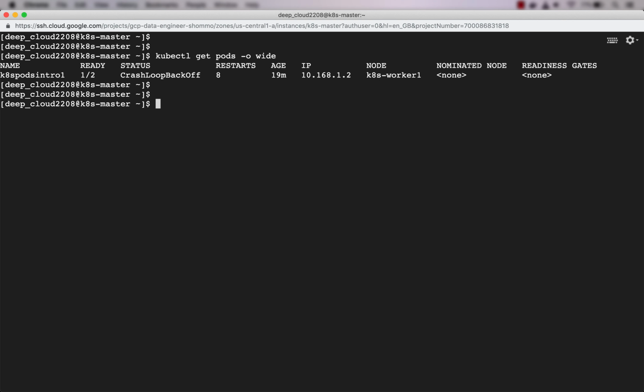It is showing that this is the name of the pod. One of the containers is running. Status is CrashLoopBackOff. It has tried 8 restarts of that container. This is the IP of the pod, and this pod is running in the first worker node. And forget about nominated node and readiness gates, that is fine. All right, now the next thing is we have to troubleshoot what happened inside of the container, why it failed.